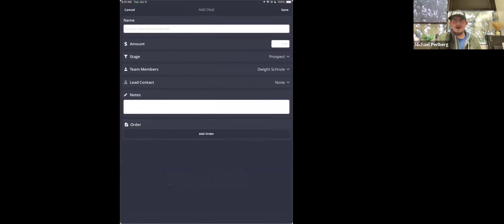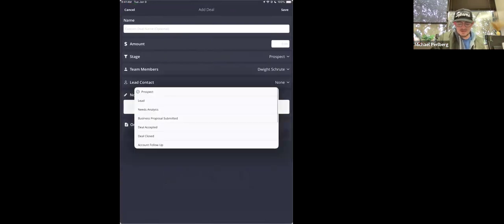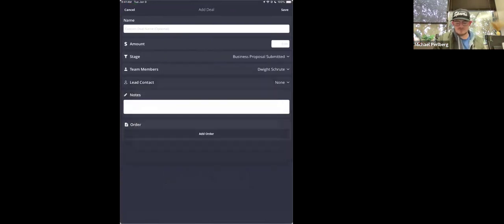Throw in our notes here. Looks like we actually default the stage to the first stage of your pipeline, so you want to make sure that you go in and adjust that. Let's say this is going to go into that business proposal submitted category here. I can add in all sorts of details through the notes.